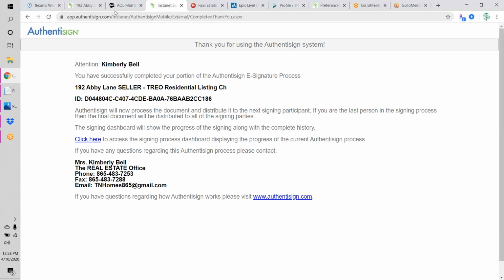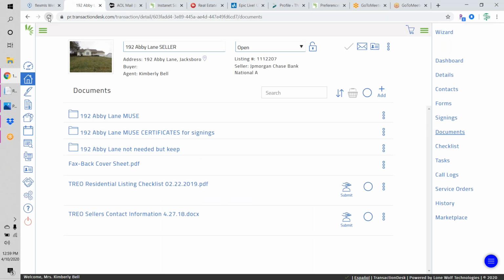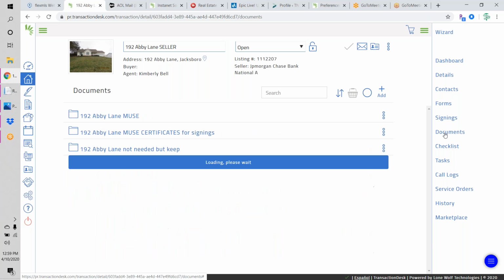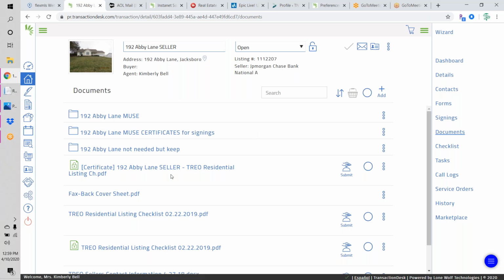So it's good to tell your people that. Now, if I reloaded this, which is the transaction itself, here it is. It's appeared back in my document box. This is exactly what we just did.